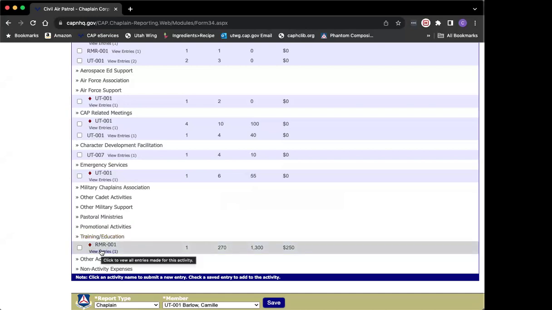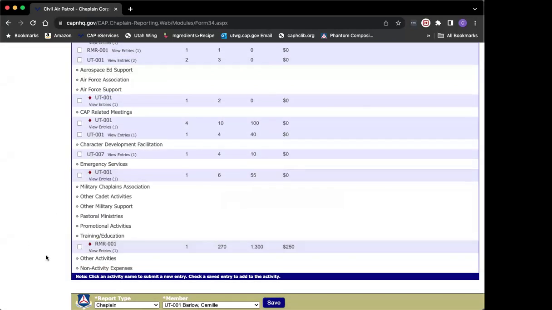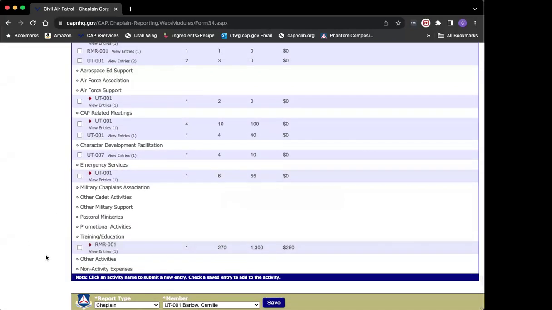I attended URMR. So that was one activity that I did for a lot of time, traveled a long way, spent a lot of money. That would be included in that section. Well, you got off cheap. I sure did. I sure did. And I know that. It's normally a little bit more expensive than that, but worked out a deal.